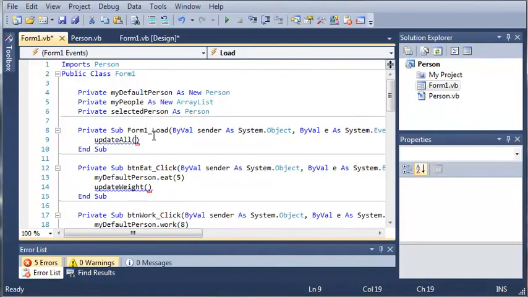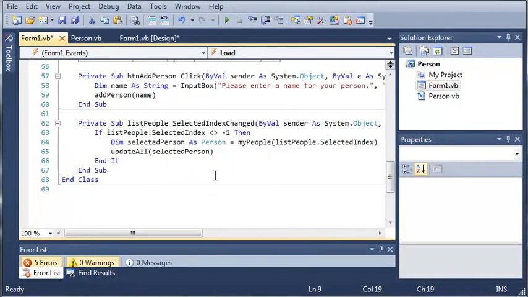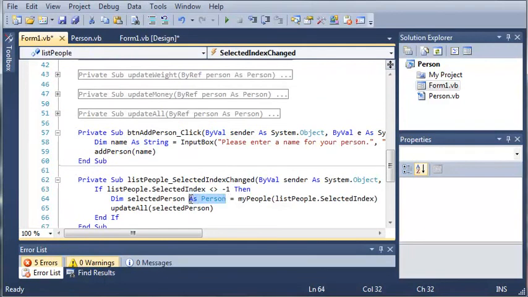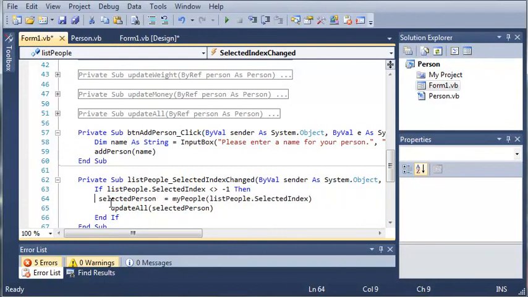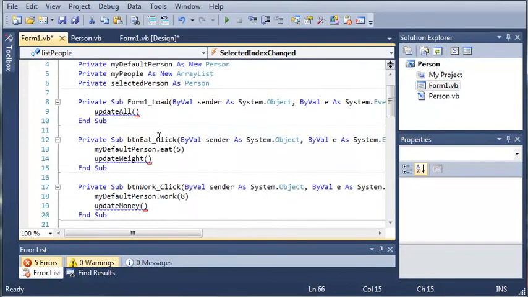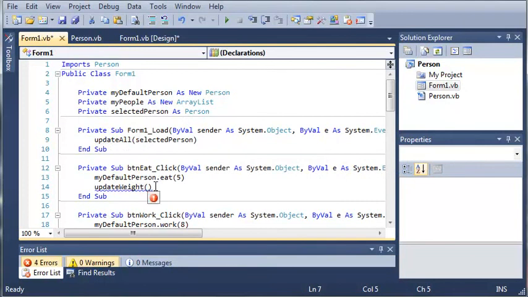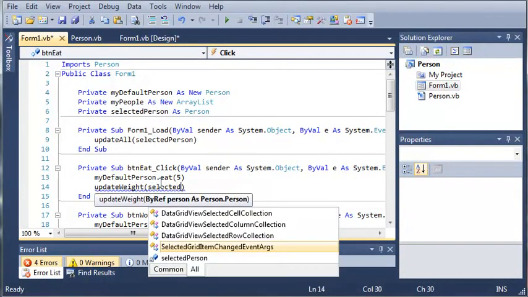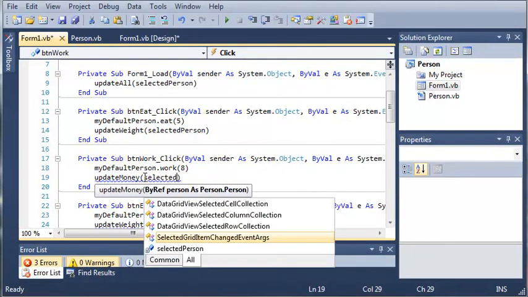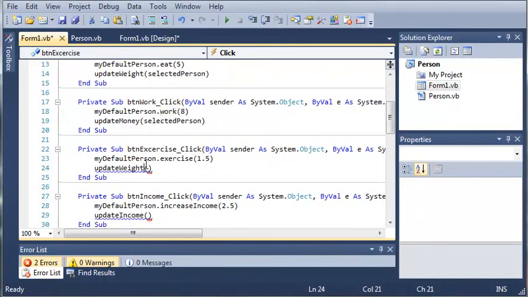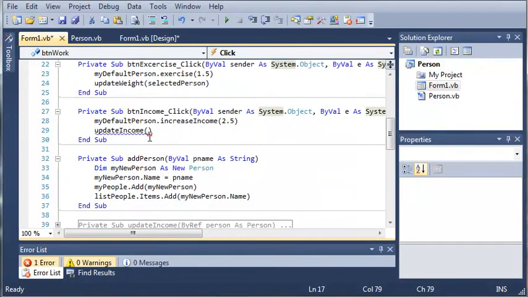And so now what we're going to do is just go under update all, and we're going to reference selected person. And before we do that, we need to take this out right here because it has already been declared. Okay, so we will update all for the selected person, and selected person again, and then one more time for the income.